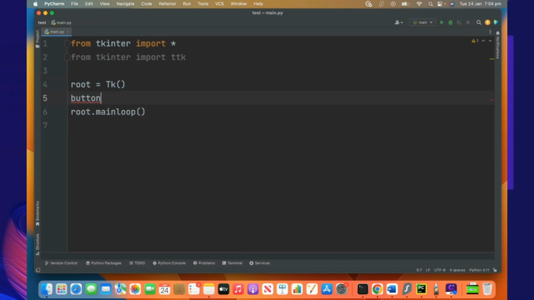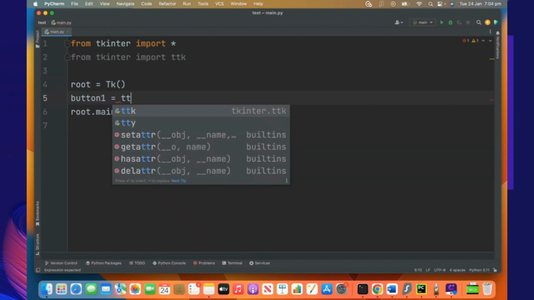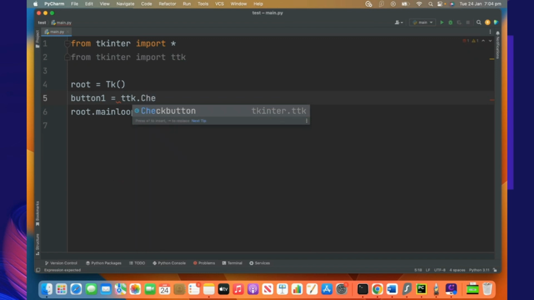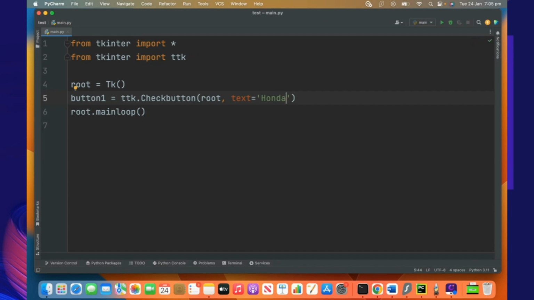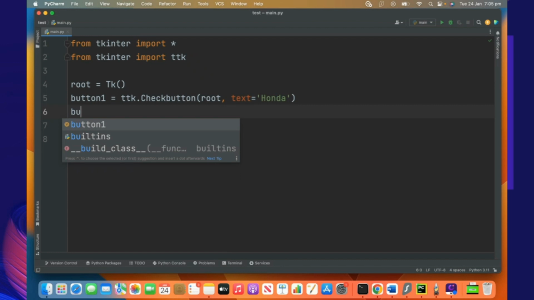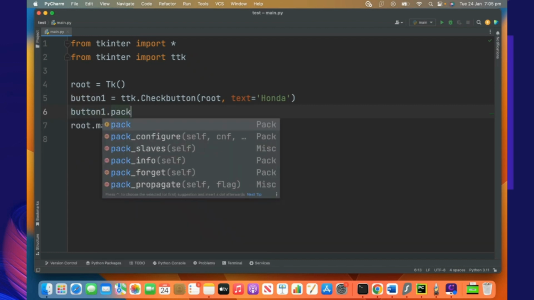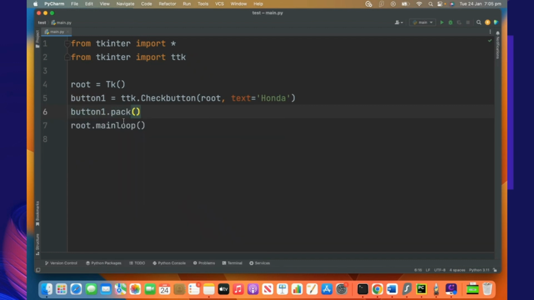We say button one, tk dot check button. We pass the parent which is root and the text which is Honda. Let's have a look. Oh, we need to say button one dot pack so that it puts the button one inside the root using the pack layout manager. So let's run it.